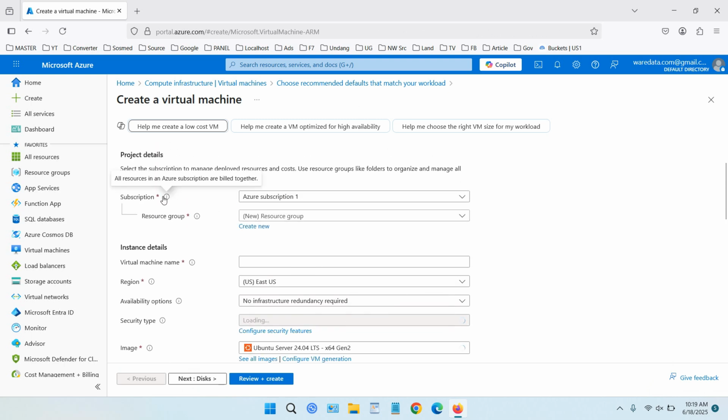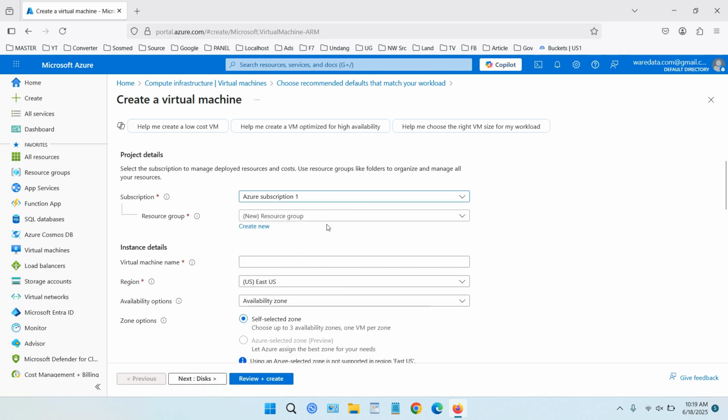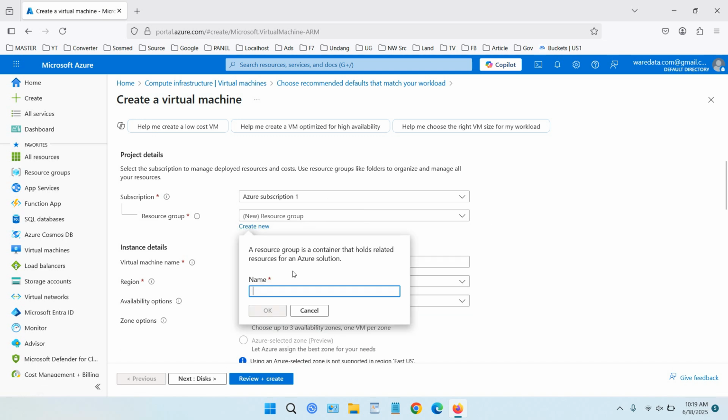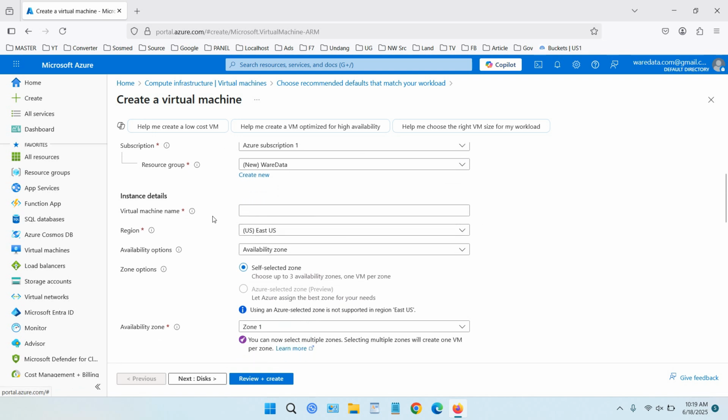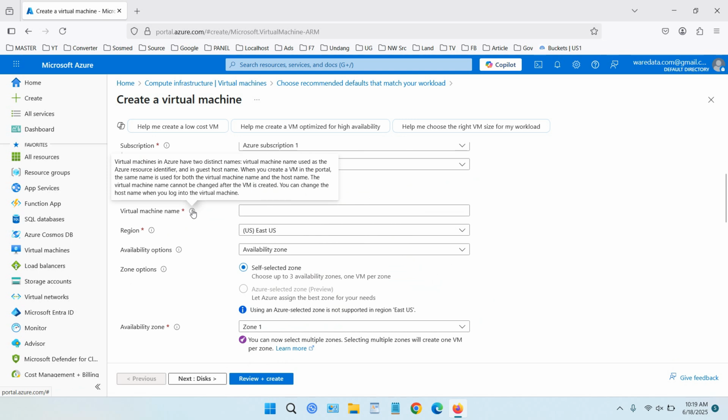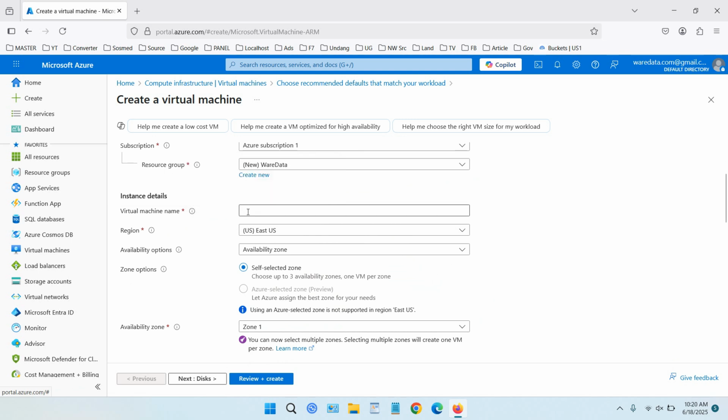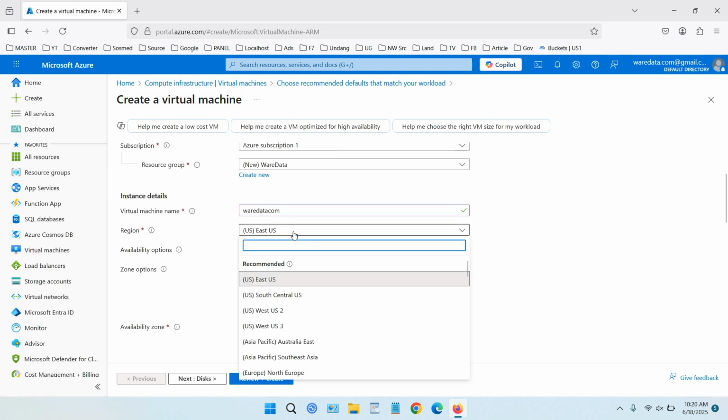Okay, the subscription, this is our subscription. We can select this, and for a new resource group, we can create a new one if there is none, for example web data, and click OK. Instance details, this is related to your virtual machine. Okay, for me, the VM name is web data, and for example region US.